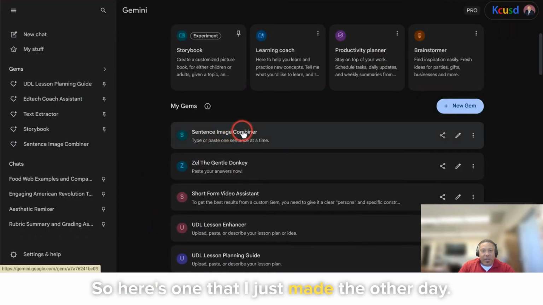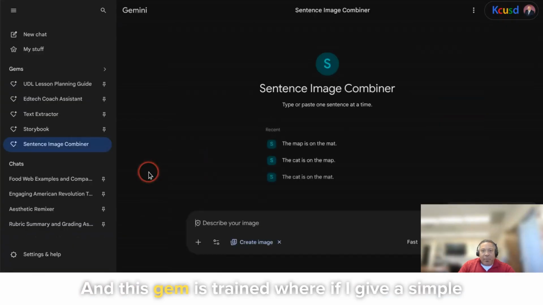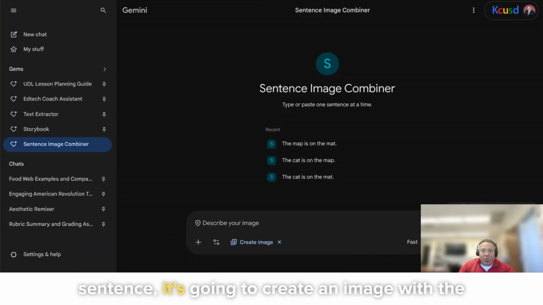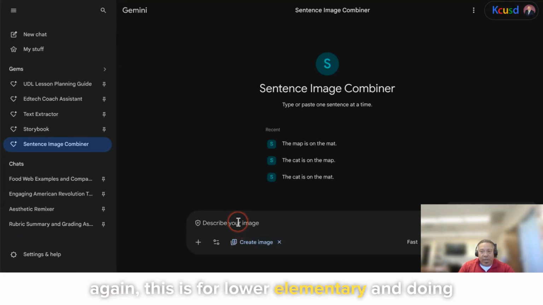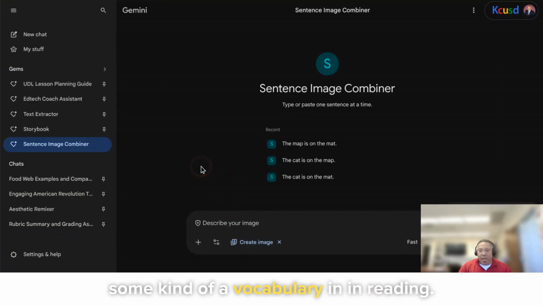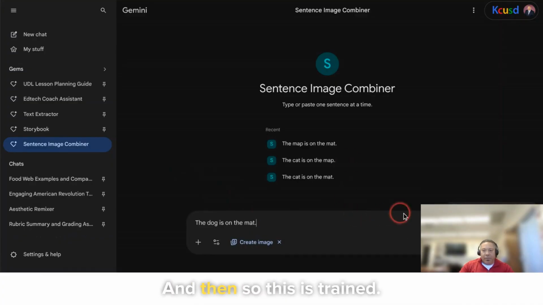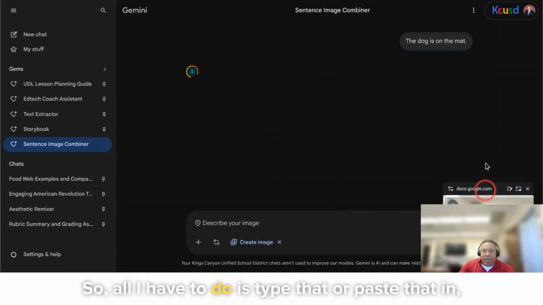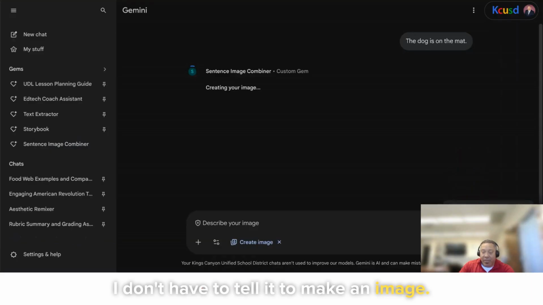Here's one that I just made the other day. It's called the Sentence Image Combiner, and this gem is trained so that if I give it a simple sentence, it's going to create an image with the sentence. Again, this is for lower elementary, doing some kind of vocabulary and reading. For example, if I put in "the dog is on the mat," all I have to do is type or paste that in, and it's automatically going to generate the image. I don't have to tell it to make an image. The set of instructions is built right in.